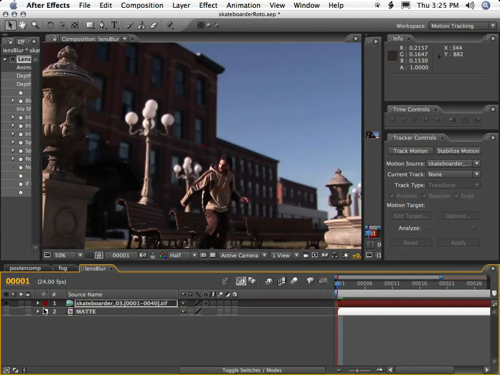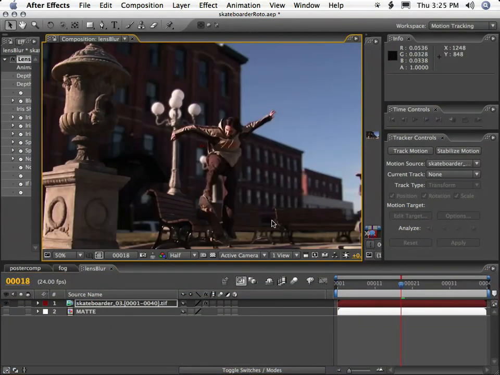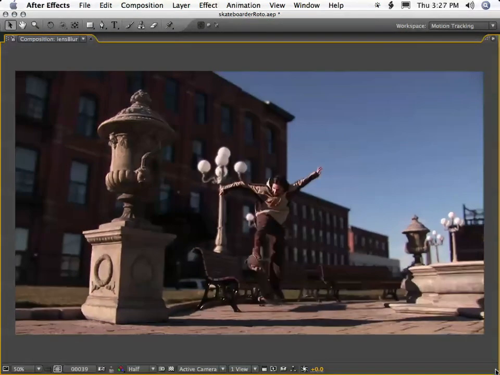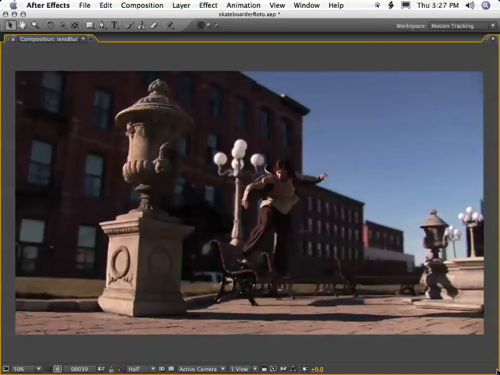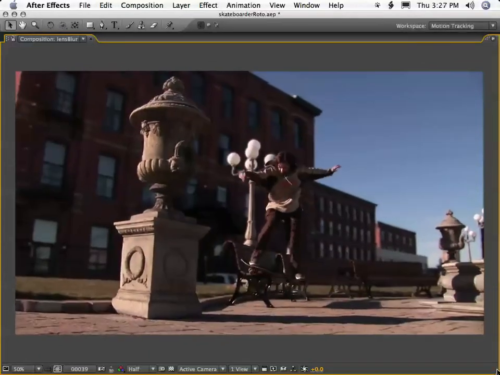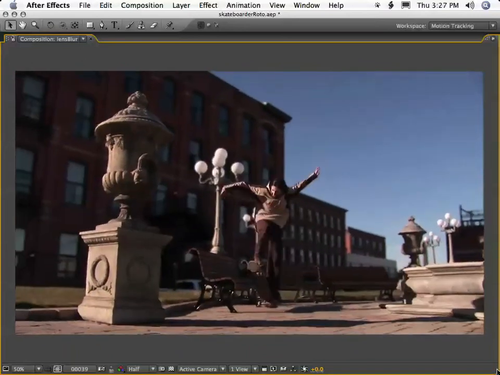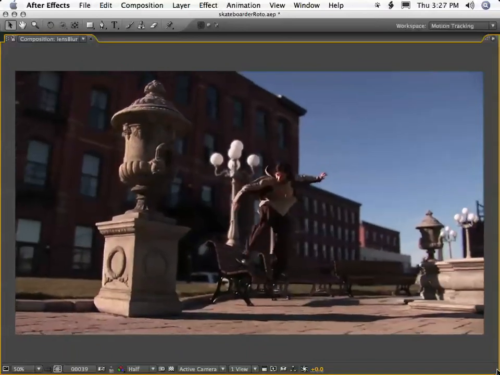Just take a picture of that. Yeah, that's looking good, and I'll just do a RAM preview so we can have a look at this. So that's an example of using rotoscoping to create a depth map controlled lens blur effect.